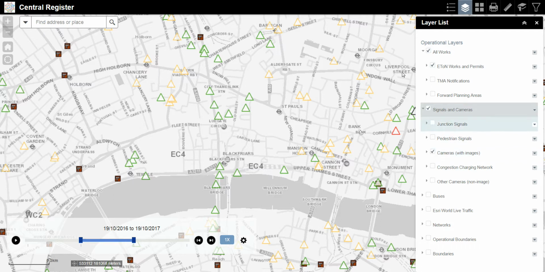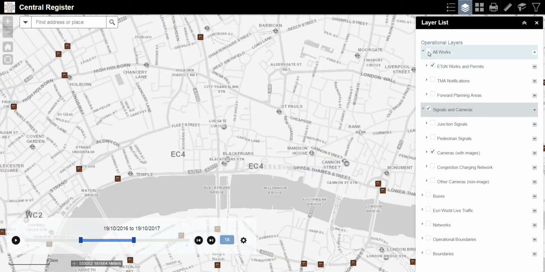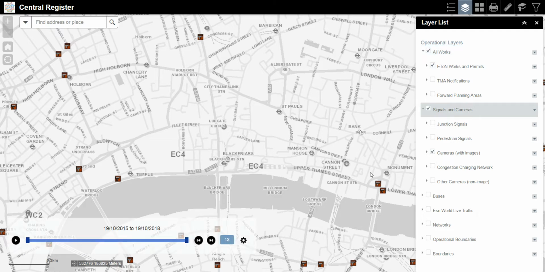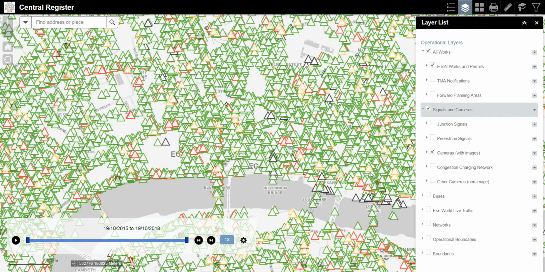The way that these layers work is that if you tick on the upper layer and have a lower layer ticked on, just ticking off the upper layer, like so, will remove it all, but it will also save the layers that you have below. So if I have Londonworks and permits selected and then just click all works, it will remember my user profile and it will make sure that it just ticks on the layers that I have underneath it.